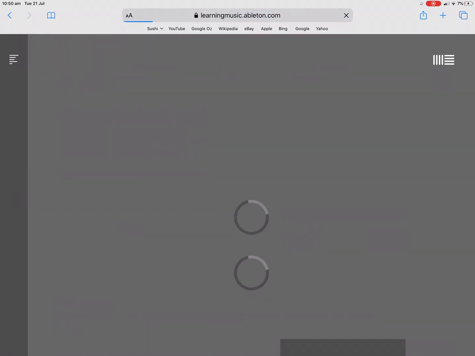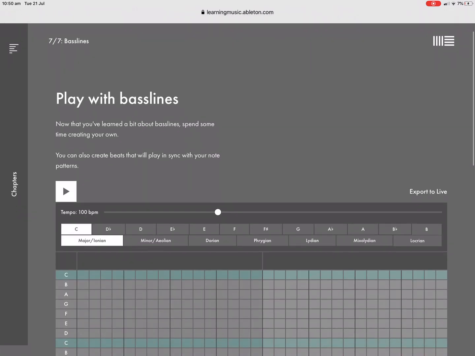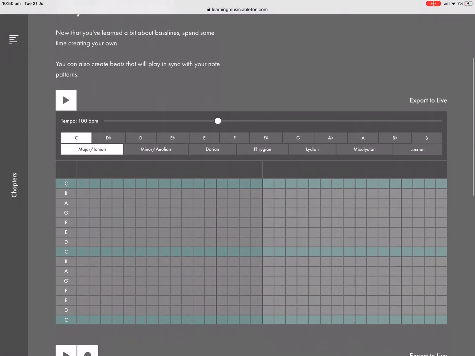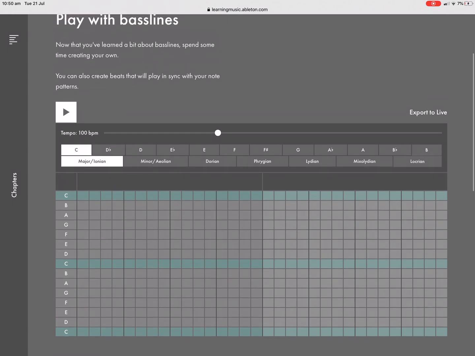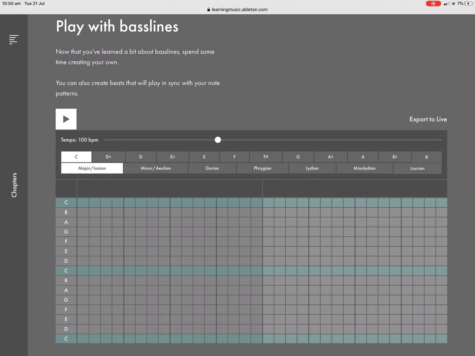And then this is what you're going to be focusing on this lesson, this play with bass lines section. This is where you get to create your own bass line. And I want to just give you a few do's and don'ts and a few suggestions.